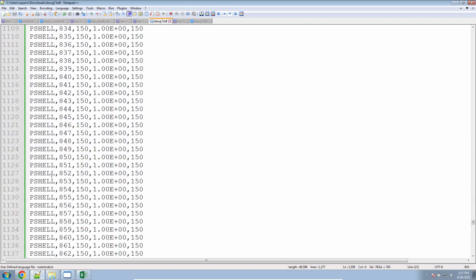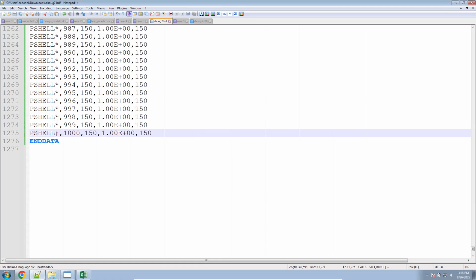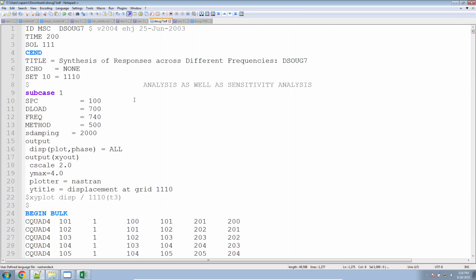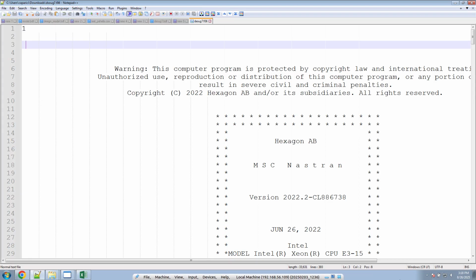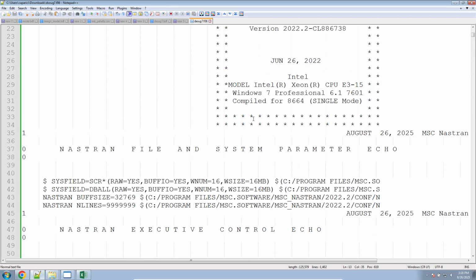This involves using the asterisk like I showed a moment ago. So here's that asterisk. We added it to every row in field 1. And then let's do a confirmation. Here we'll say sort PSHELL. What I'm saying is take the PSHELL entries, echo that data, repeat that data into the F06 file. So let's go ahead and rerun Nastran. Click run. And let's look at the result.